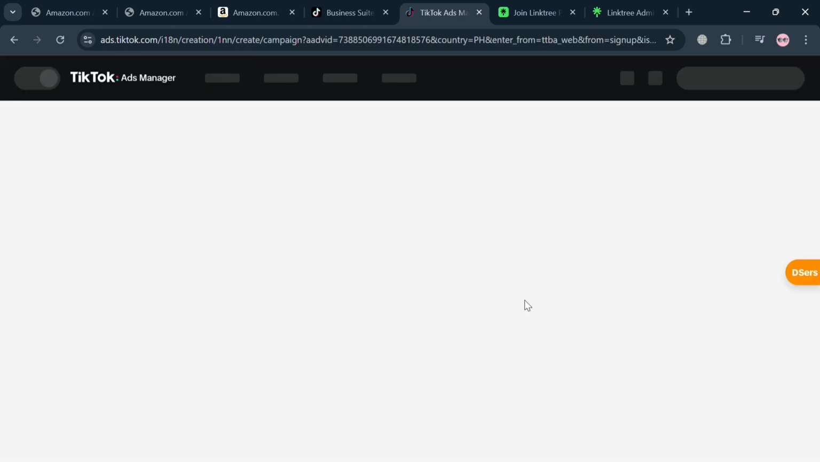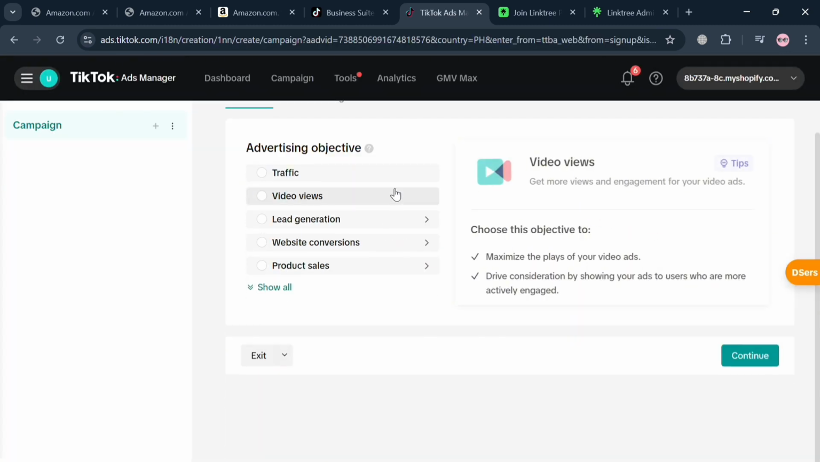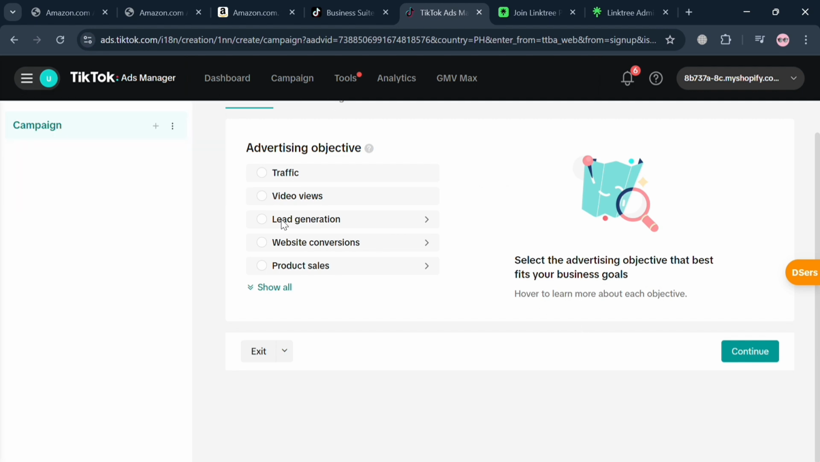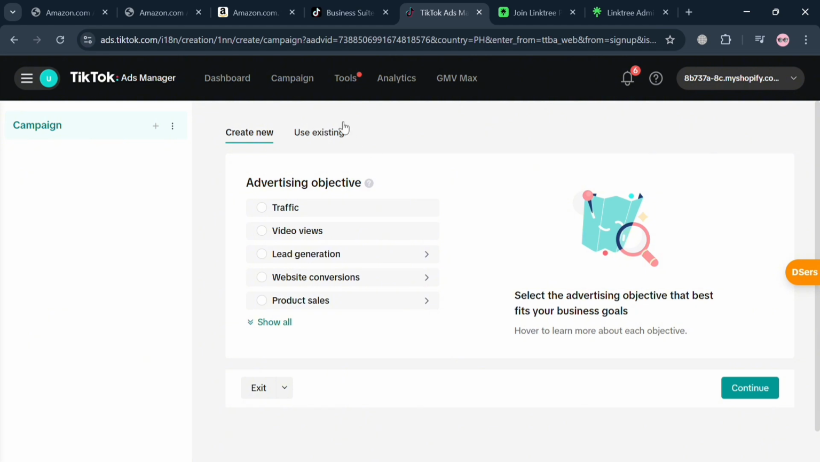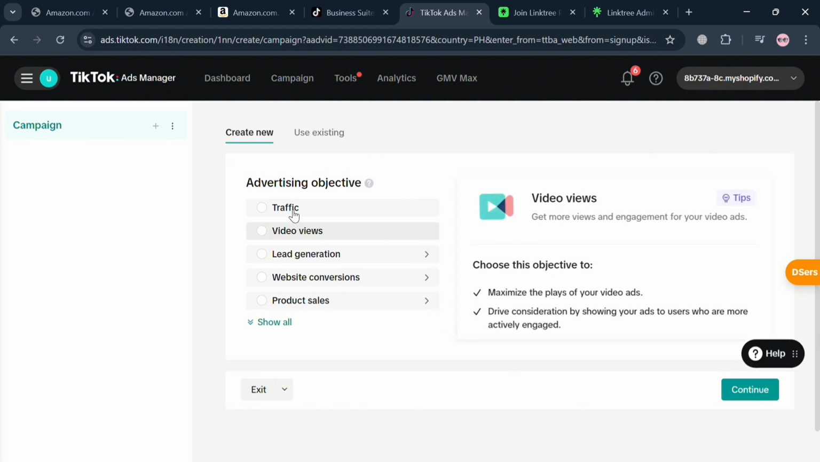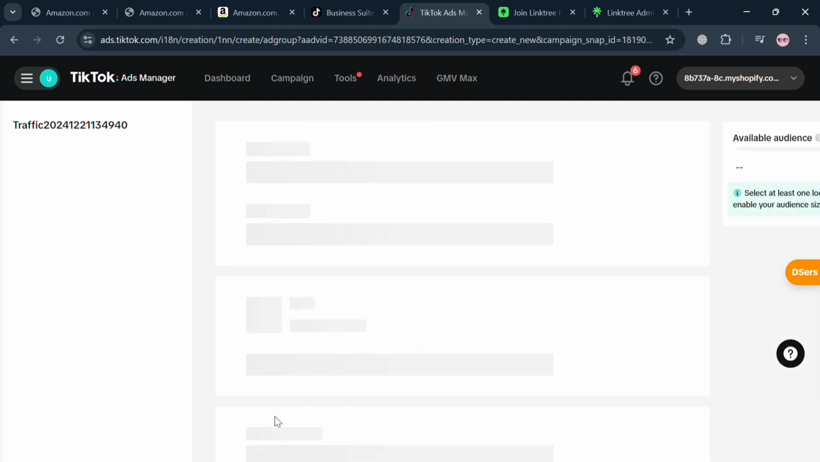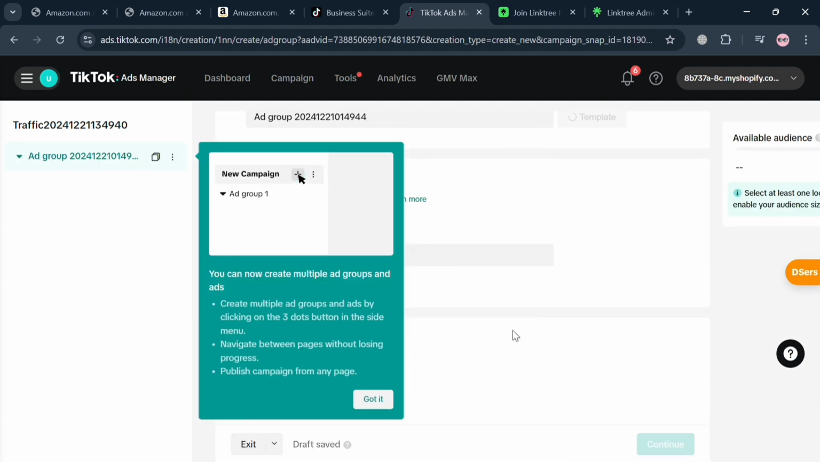Upon doing so, you will be directed to the next stage once again, where you need to select your advertising objective, such as traffic, video views, lead generation, website conversions, or product sales. So basically, by simply filling out all of this required information in order to have a business account on TikTok, we can now start sharing our affiliate links from Amazon.